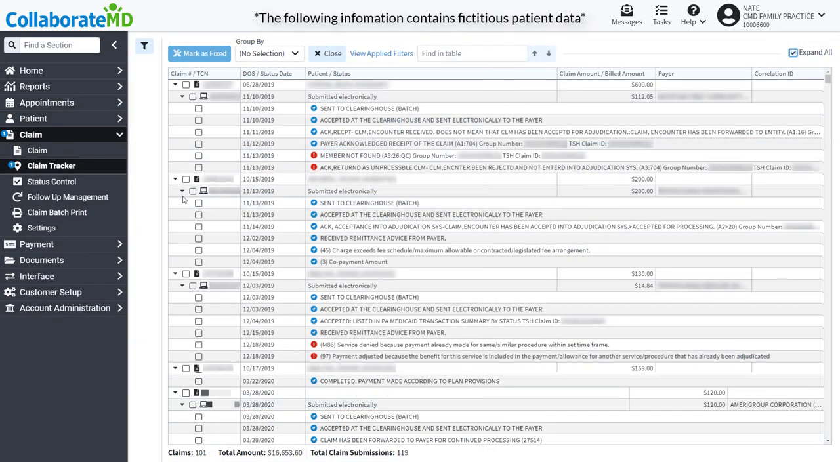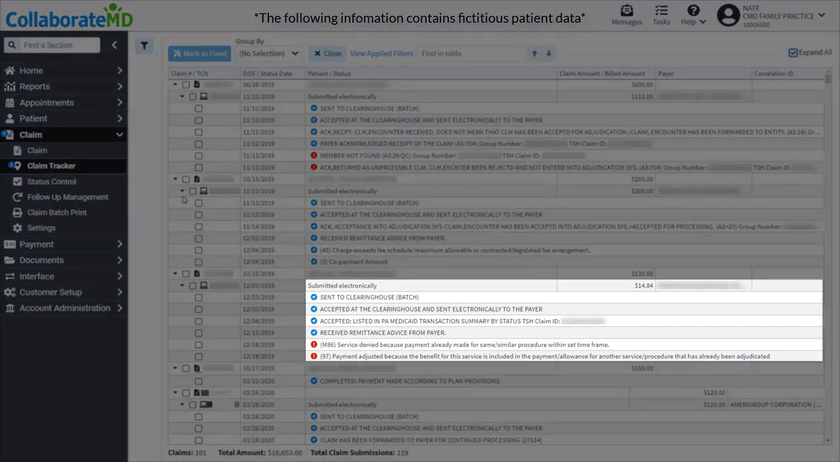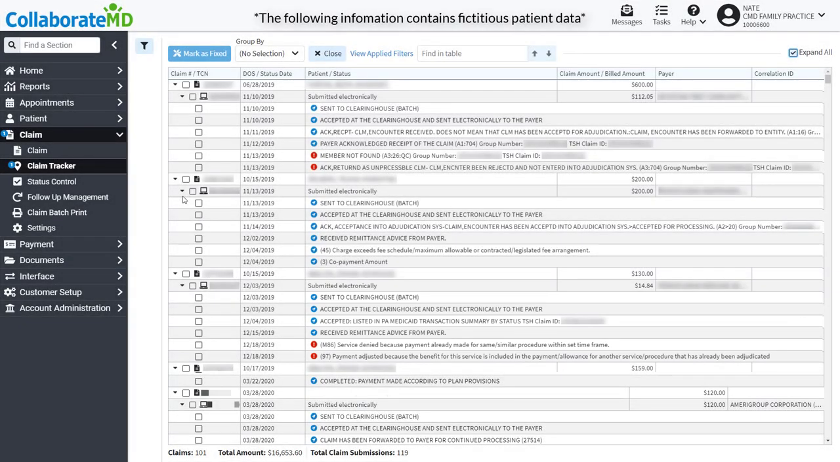The last example shows a denied claim. We received an ERA and a list of remittance codes that state this charge was denied because a payment was already made. It is also important to note that most of these rejection messages come directly from the payer's EDI, so they may differ in wording between different payers.